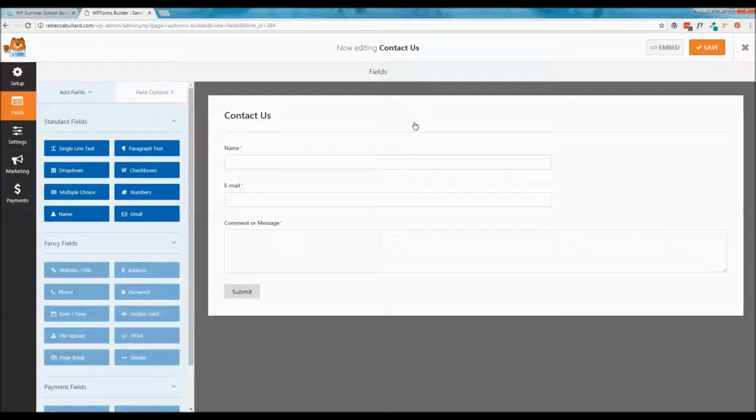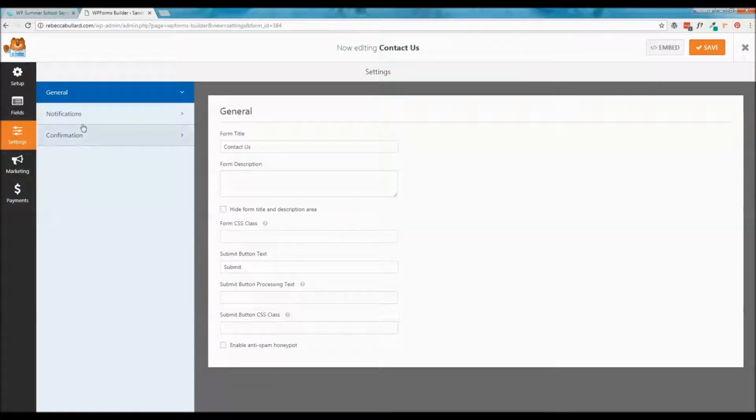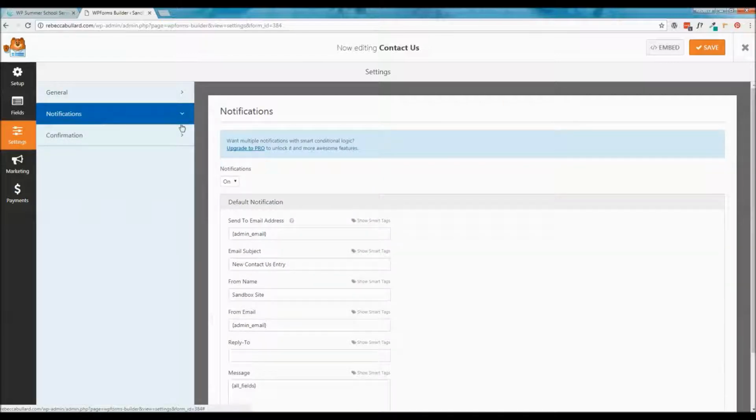When you have your form ready to go, then the next step is to go into the settings. Here you can add a form description or maybe some other CSS code. You can change what the button says. And then we go to notifications.